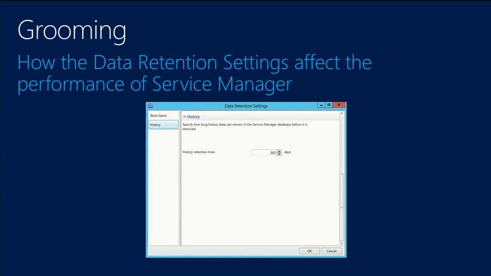We also have some settings on history grooming. So history is something that we're keeping track of on almost every single object in the database. So if we take a look at an incident, you will have this history tab where you can see what was changed by whom and what exactly the details of this change. You can see the same on service requests, on problems, on CIs like computers, software, and so on. We even have history on the user objects, even though we don't have the history tab on the form. And this is all kept in the database.